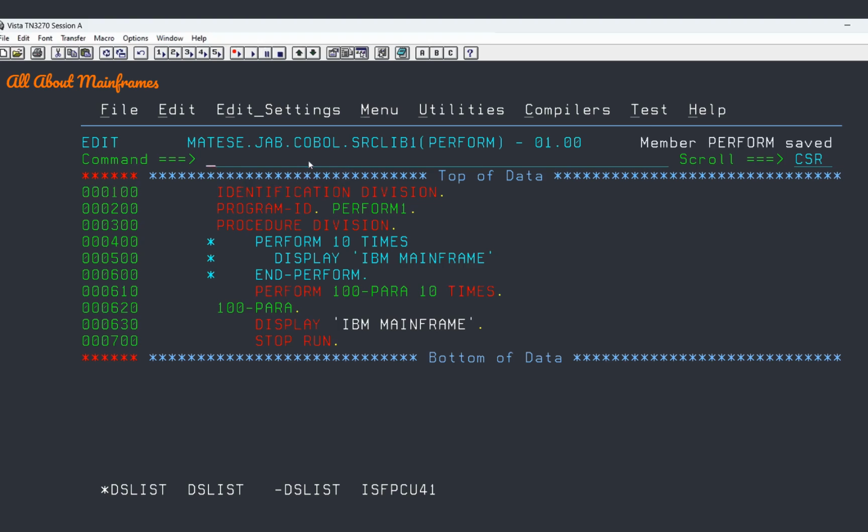So if you are asked in an interview, this is a mandatory question. How many types of perform do we have? Inline and outline, right? What is the difference between inline and outline perform? In inline perform, we always have PERFORM and END-PERFORM. We write the statements between PERFORM and END-PERFORM. But in outline perform, we always write the statements inside paragraphs.